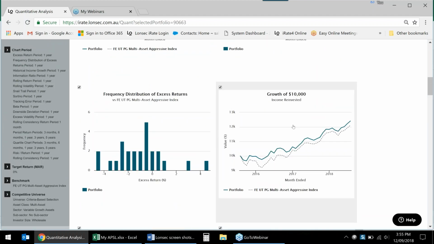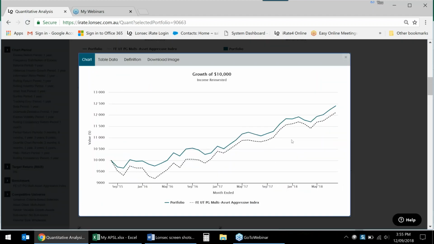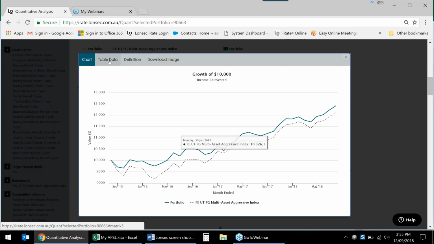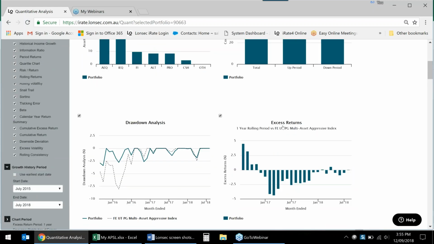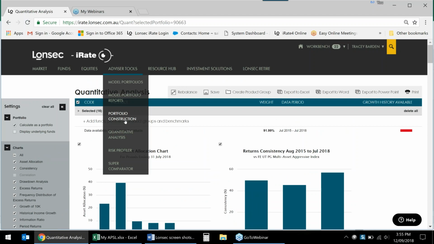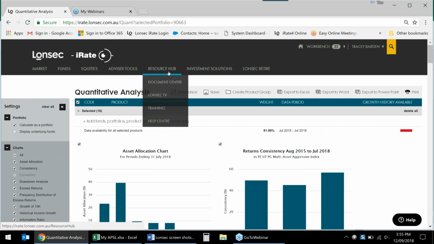And again, if you just come up here to your growth of 10K and click on here, this is just showing how your portfolio is tracking against the relative benchmark that we have here. And it's fully dynamic. And once again, if you want that in table data, just click up here. Okay. So that's your quantitative analysis.